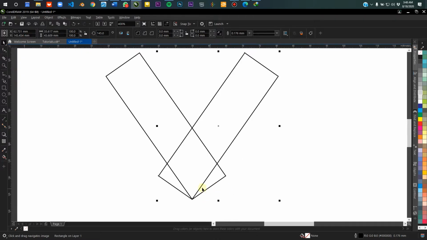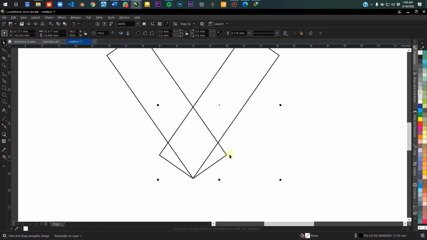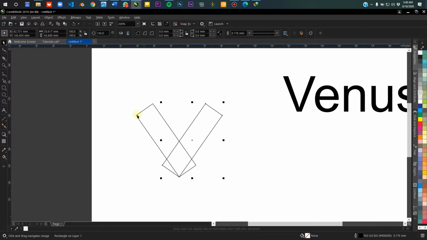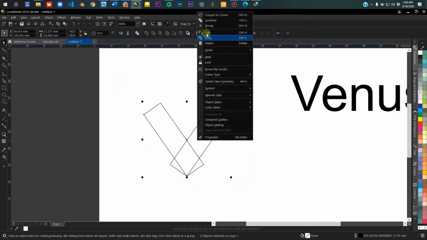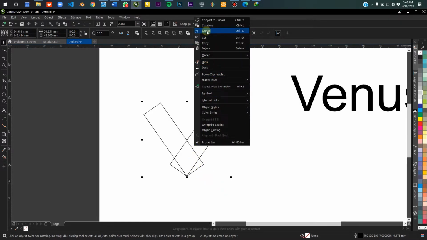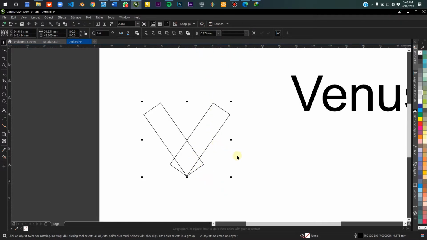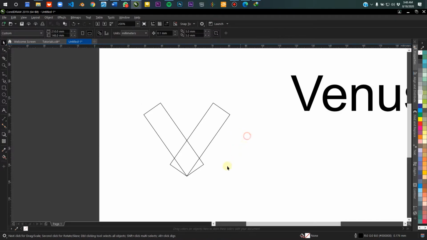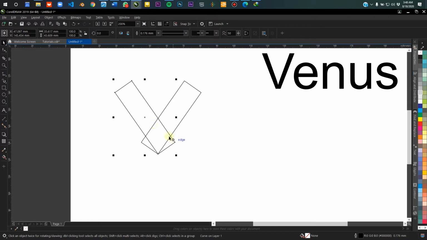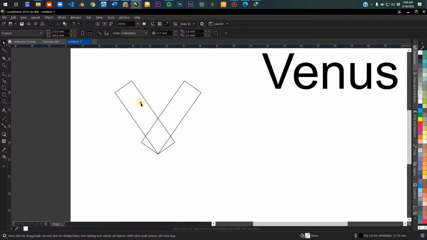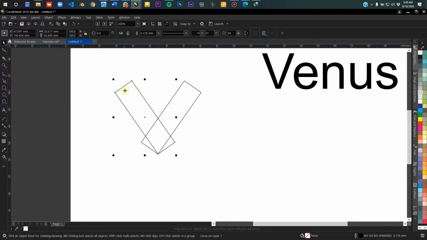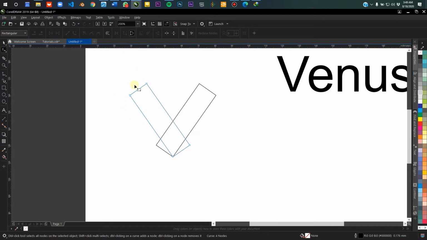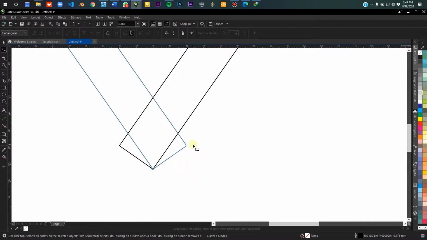next up, we want to trim out this excess here and this excess here. So what I want to do is select all the shapes and convert them to curves. So I right click and convert to curves, or Ctrl Q on your keyboard. Having done that, I can now trim out the edges of the object. To do that, I need to use the shape tool. So while the object is selected, I click on the shape tool. With that selected, it gives me nodes on the four edges of the rectangle that I can edit.